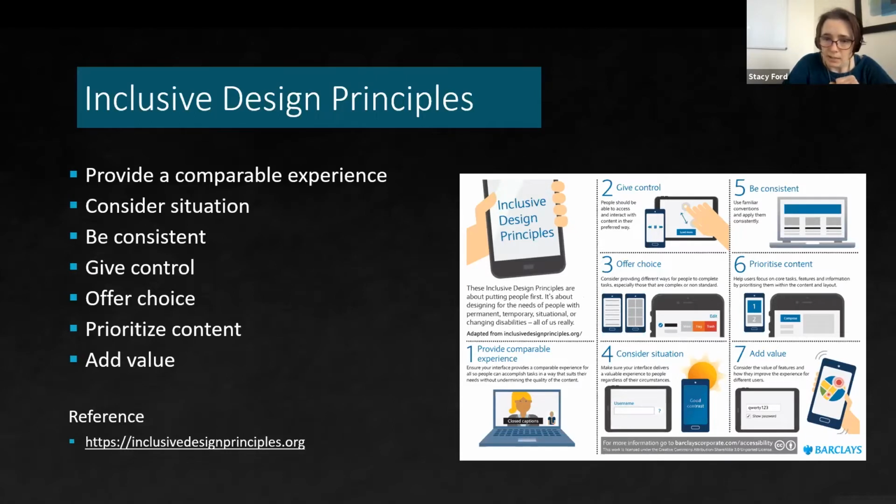And that also leads into offering choice. Consider providing different ways for people to complete tasks, especially those that are complex or non-standard. So as you can tell, in these workshops there are options to complete the task. You can voice out loud our contributions, or we could actually place them into the chat. So this is what we mean by giving choice.